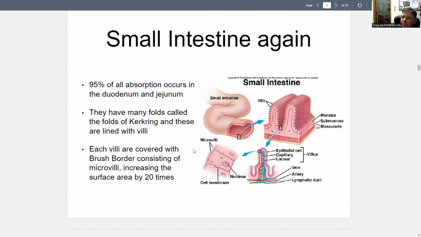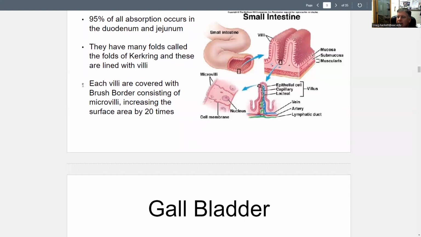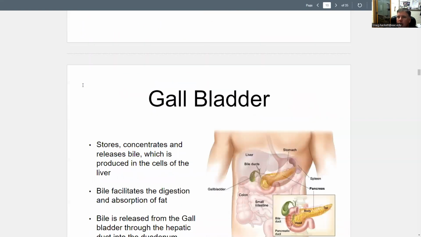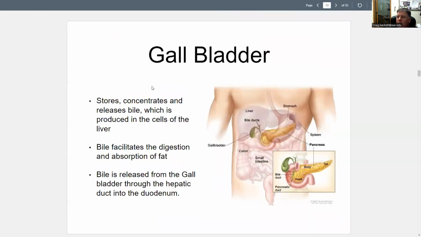Okay, try to kind of wrap your mind around that. By doing this, microvilli along the brush border increase the surface area of the small intestine by 20 times. So that's a lot of surface area to do some absorption. Like I said, in the first 2 sections of your small intestine, 95% of the absorption is going to take place. So most everything is digested by the time it gets to the ileum of the small intestine, and then absorbed. All right, gallbladder.